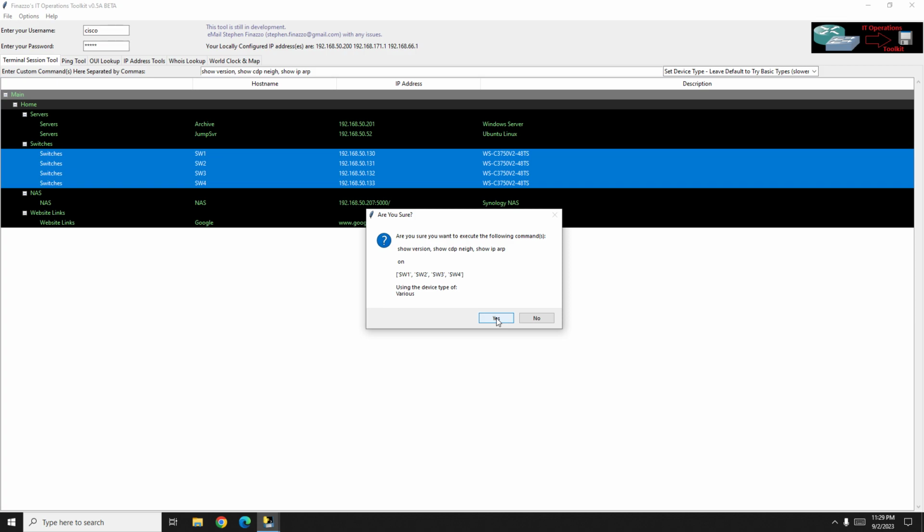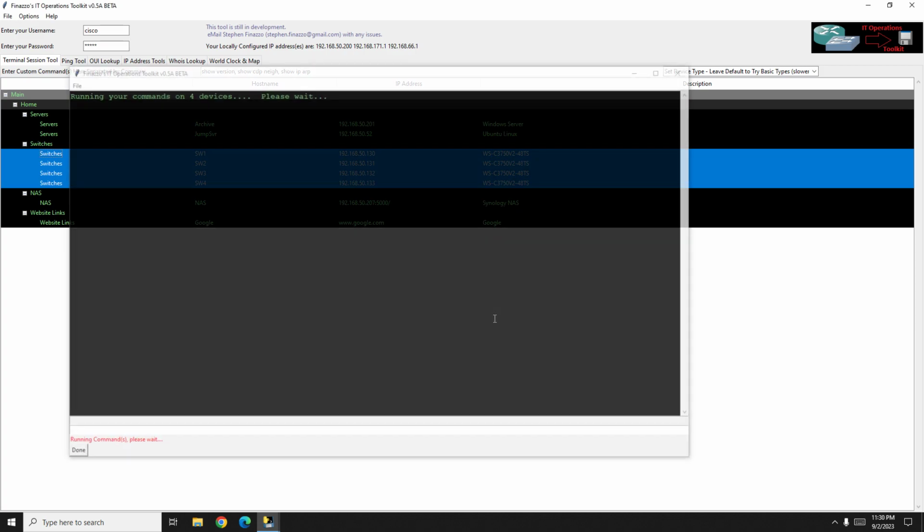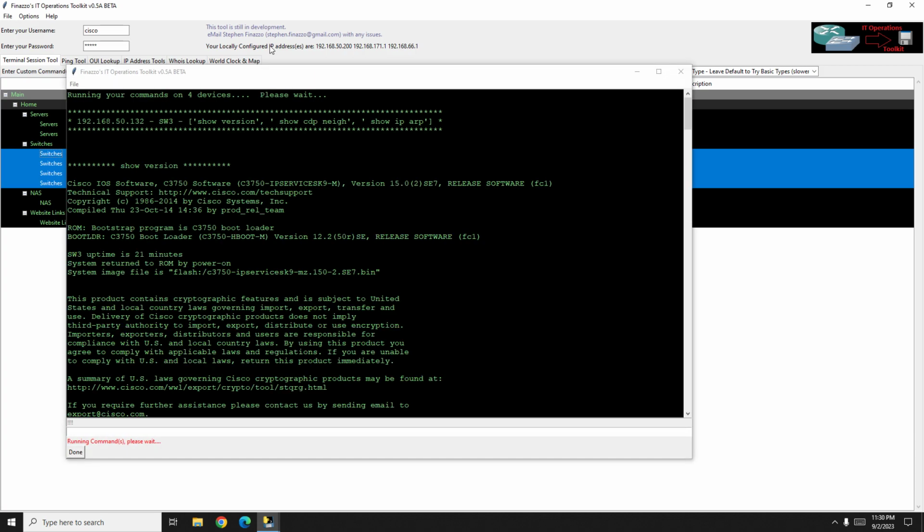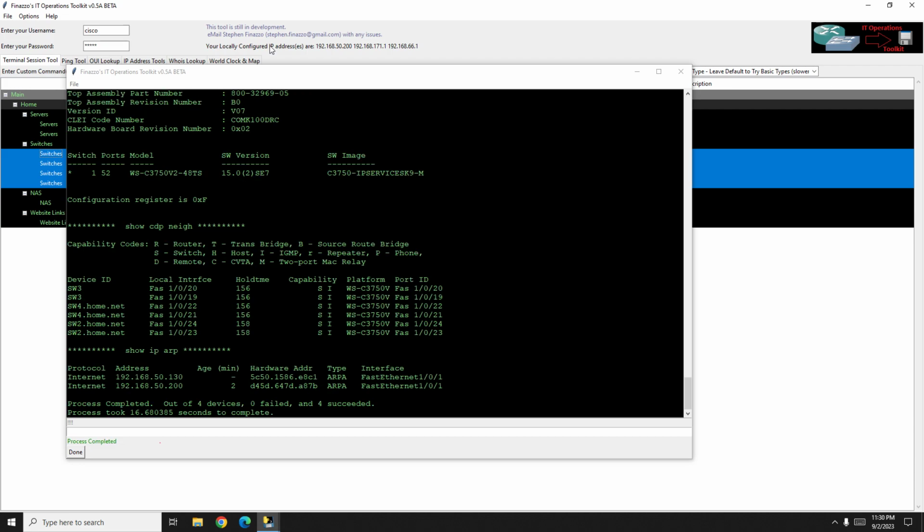And we'll click there. It's going to give you a warning, and it's going to say, do you want to run these three commands on these four devices? It's saying using device type of various. I'm going to explain that in a minute. We're going to go ahead and press yes, and give it a couple seconds here. It's running. All right, and it has completed. So it's on four devices. It failed on 0, succeeded on 4. It took about 16.68 seconds.